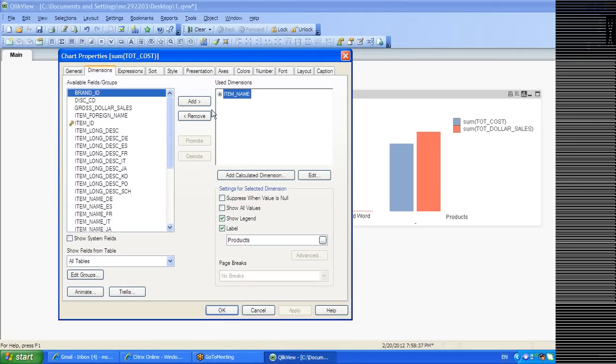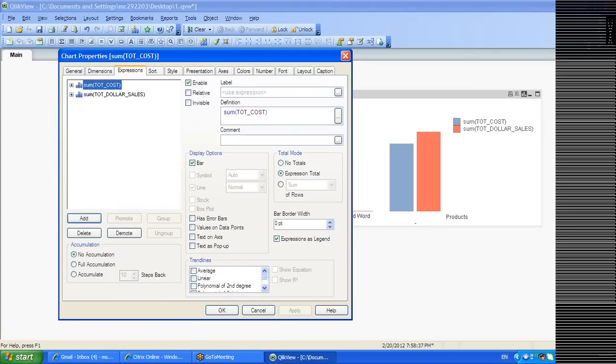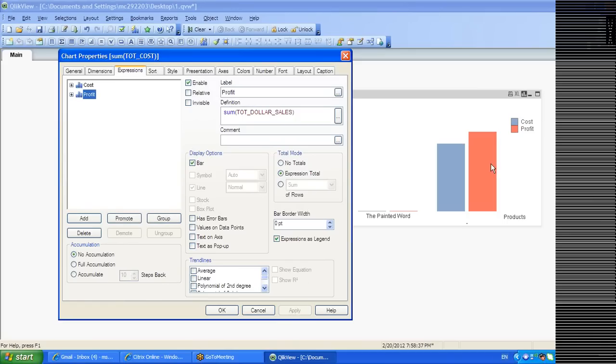And these two things I don't want in this way. Look at it, it's showing some formula. I don't want it like that. Let me give it as cost. For this, let me give it as profit. Okay, apply. Got it? Look at it.